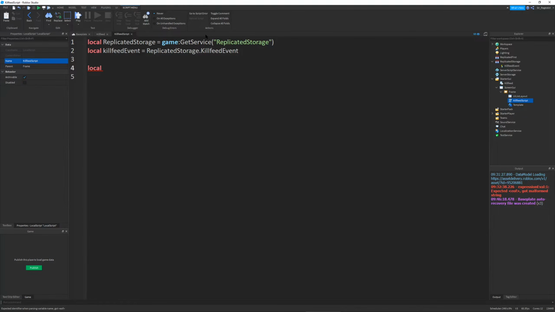And now we're going to define our template, which is going to be script.parent.template. Actually, we're going to do wait for child just to be safe. You never know with your local scripts. You always really have to wait for child. So now we have our template. And next thing we're going to do is get the kill feed. So we're going to do local kill feed equals, and this is our kill feed module. Actually, let's make this more clear. Local kill feed module equals script. Actually, it's not just script. We have to require it.